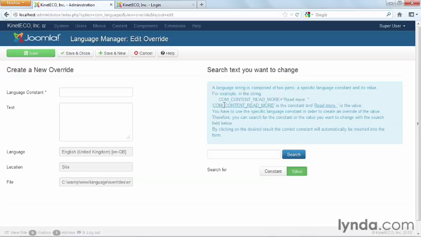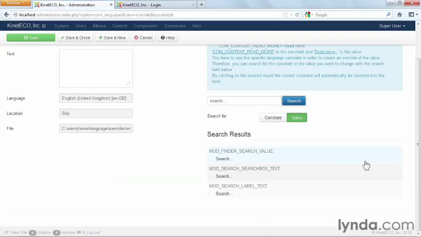Fortunately, you don't have to worry about that. If you know what the text is on the web page, come over here and start at the left side of the screen. Type in the text that you're searching for. So search ... and click the search button. This will pull up those language constants for you right here, and you can decide which one is the one that you want to edit. Well, in all likelihood, it's this one right here, the search box text.